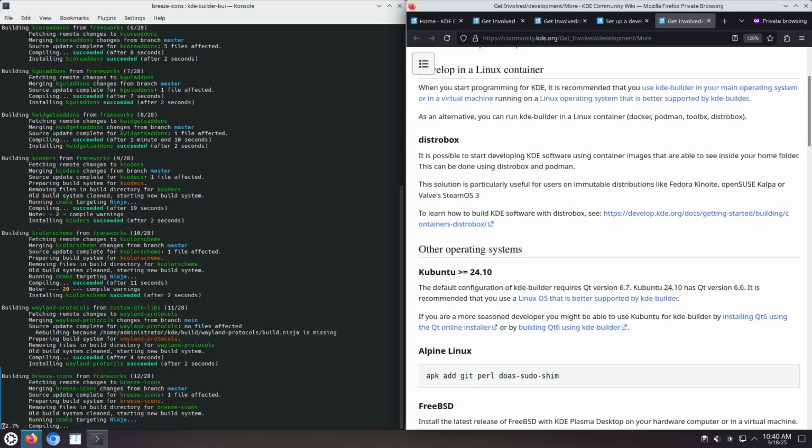Hello, let's see if with the future release of Kubuntu 25.04, the Kubuntu, Ubuntu, Debian family of Linux operating systems can finally be used together with kde-builder and Qt6. The limitation was that previous to Kubuntu 25.04, the version of Qt6 shipped with Kubuntu was old.